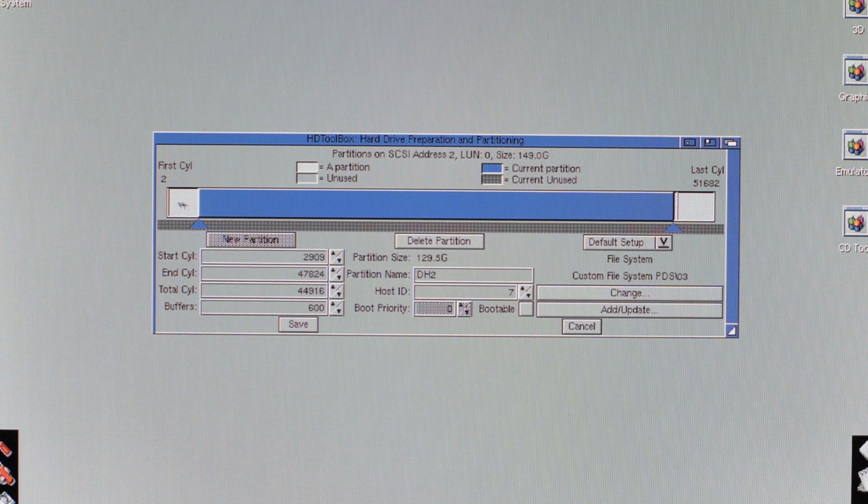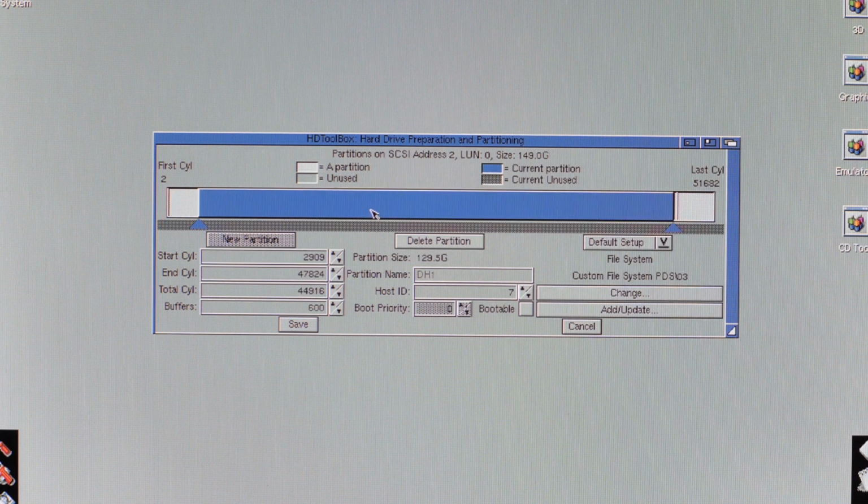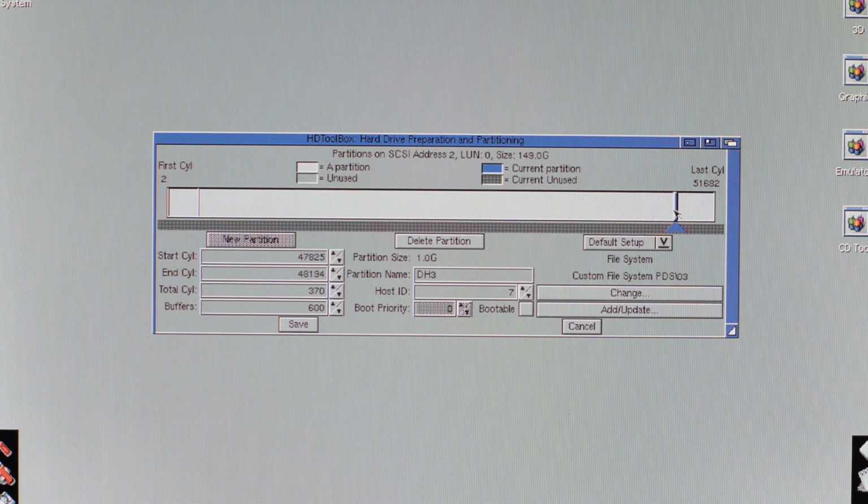This one's particularly big, that will just be for games, but DH1 will be programs, DH2 games, DH3 would be tools. I've got a gig on there. I might even just increase that slightly to 2 gig, because yeah, sure, why not? And then DH4 will be my browser, my content partition.